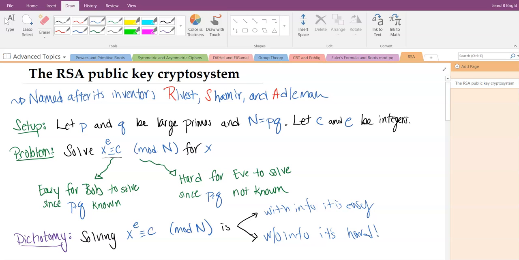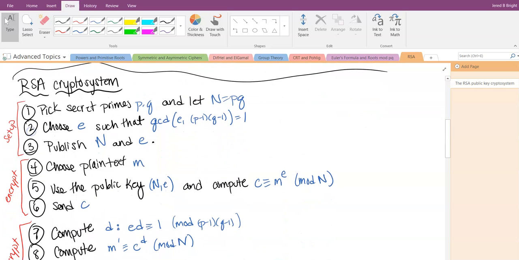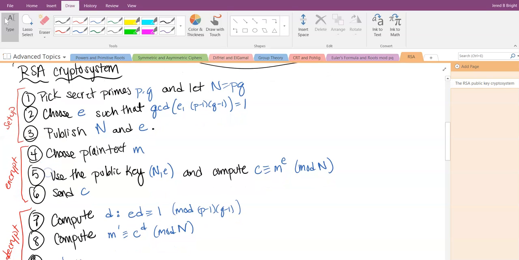Now, maybe you're familiar with RSA, maybe you're not. I'm just going to go over this process. In the next video, we're going to look at an example. So again, the setup we kind of outlined, but here are the details. We want to pick primes P and Q such that n factors into those. We choose E, and this is the condition that we have on E.